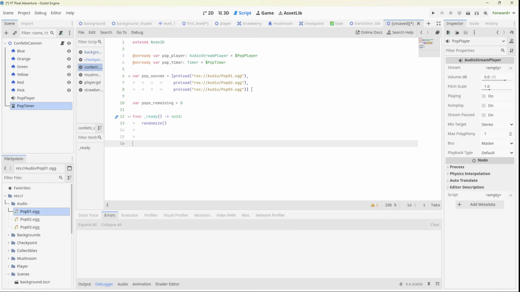Okay, now what should we do after that? Let's see. Okay, we need to create a function to fire the confetti cannon, which will then set all the different colors to their emitting value to true. So our fire function will activate all the particles. So let's call it fire. So function fire.